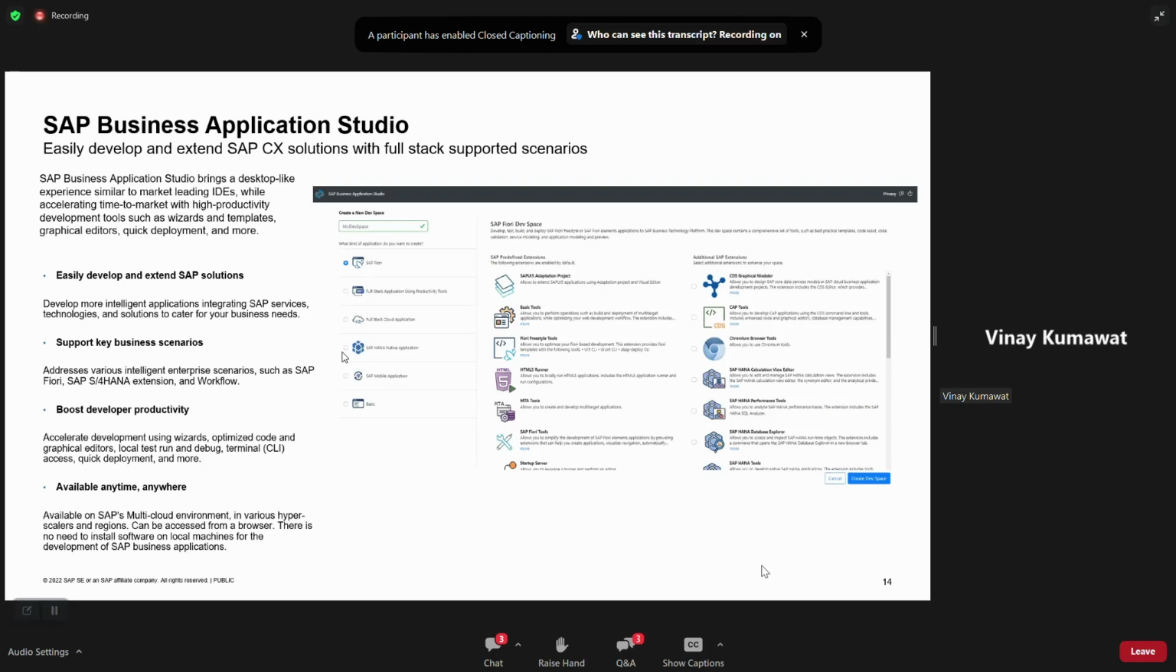So it is available as a cloud service. We can subscribe to it in the BTP. It provides a desktop-like experience similar to all the leading IDEs. It also provides command line and optimized editors. And at the heart of these are dev spaces. So you can create a dev space specific to Fiori. You can see it here as well on the screen. For like SAP Fiori, full stack application development for cloud application, HANA.